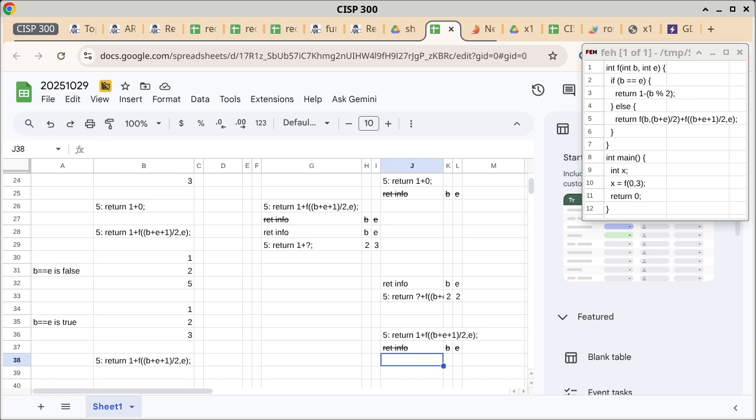We're going to set up columns J, K, and L because we have another function call, right? So we have return info, and this time we are going back to line 5. But this time, the left-hand side of the addition is already set up. It is 1. The right-hand side is the one that we are dealing with. So that's the one that is replaced by a single question mark. And then we also have to set up a column for B and E, 2 columns, one for each.